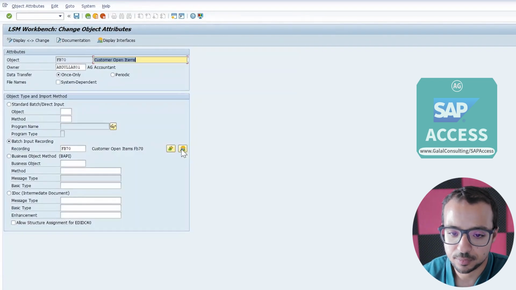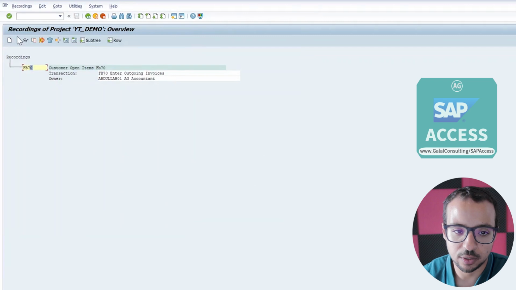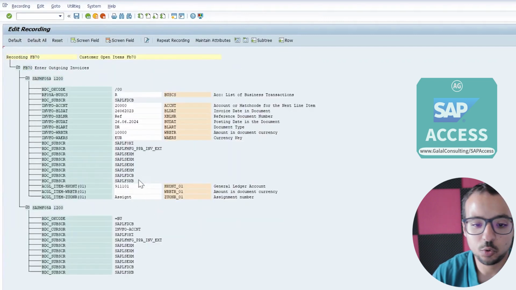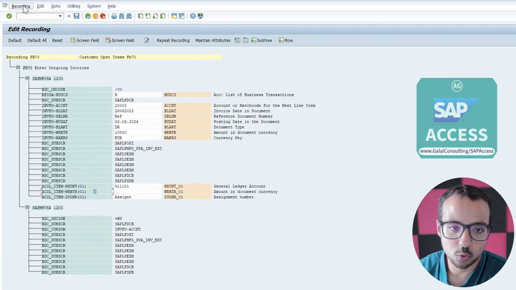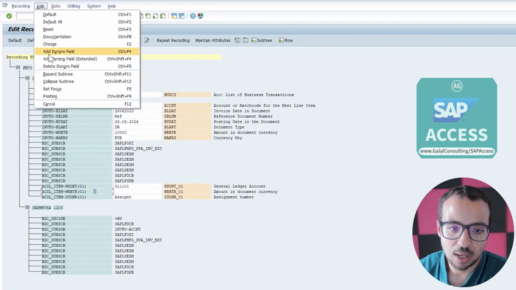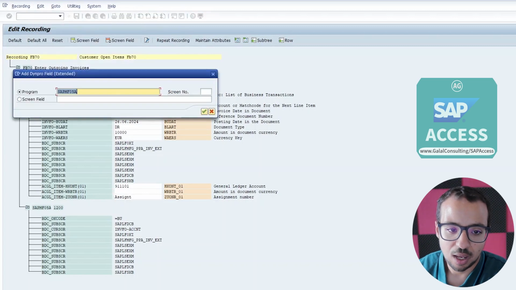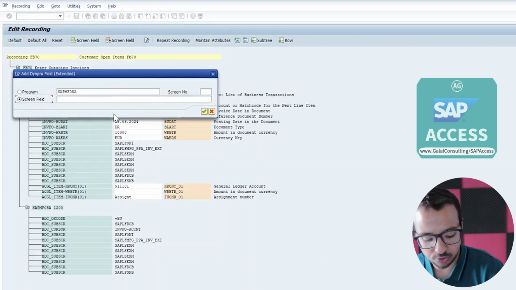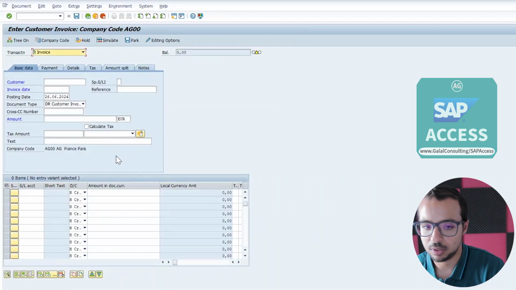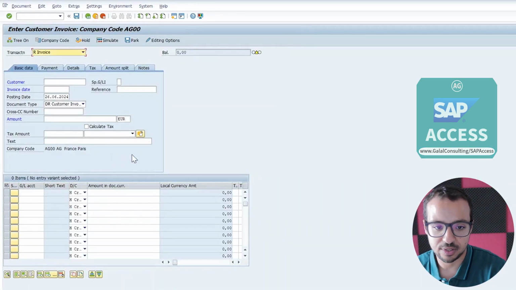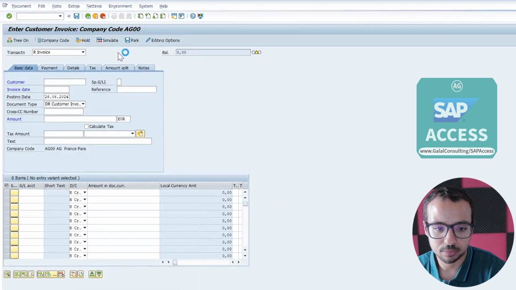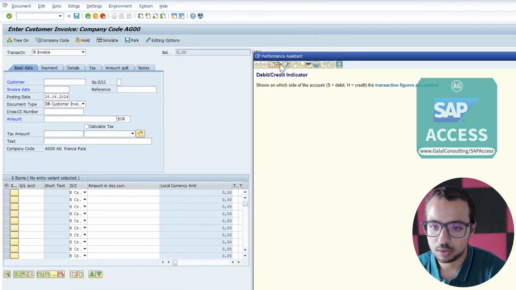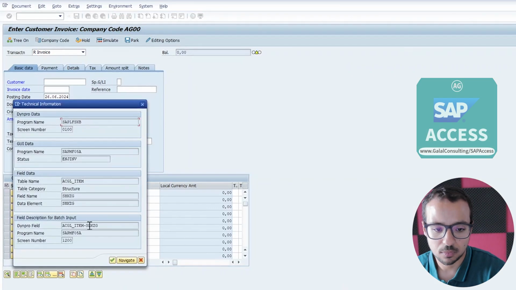Yes, overview, click here and click on edit. And I need to include a Dynpro field. So to do this, I will click here and then go to edit, add Dynpro field extended. And we need to get the field name. So let's switch to another screen here. So this is FB70 and let's get the field name. So help here. So the field is this one.